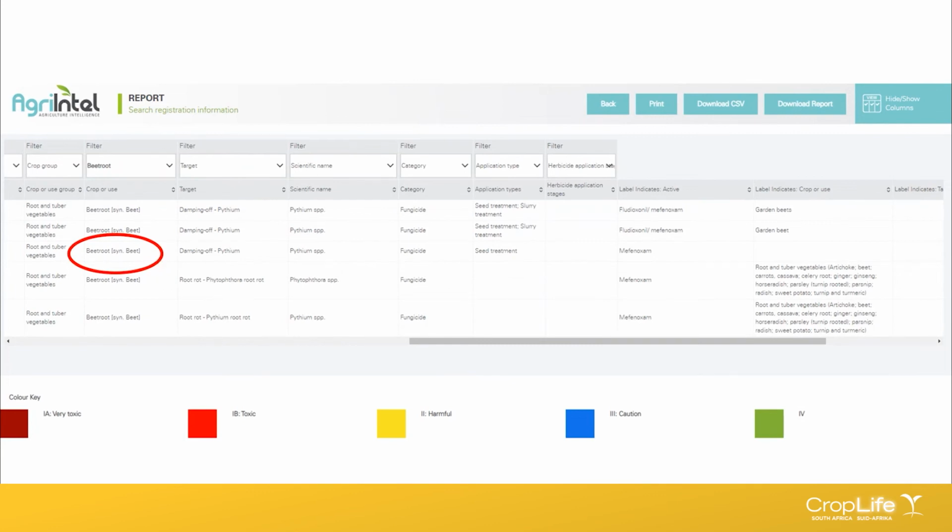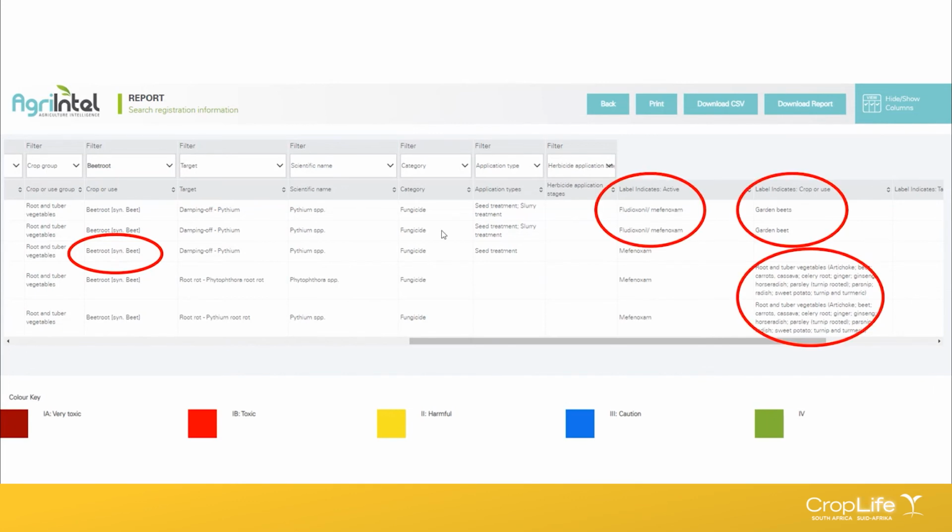And this is where the label indicates active and the crop or use become important, because as we're working with a synonym here, the label is actually indicated as mefenoxam. And for the crop or use, it's indicated as garden beets or it's indicated as a root and tuber vegetable group, but we have extrapolated it out to beetroot. So this is always just a good reference point to see what the label is actually indicated, but you can always confirm it by opening the PDF of the label.